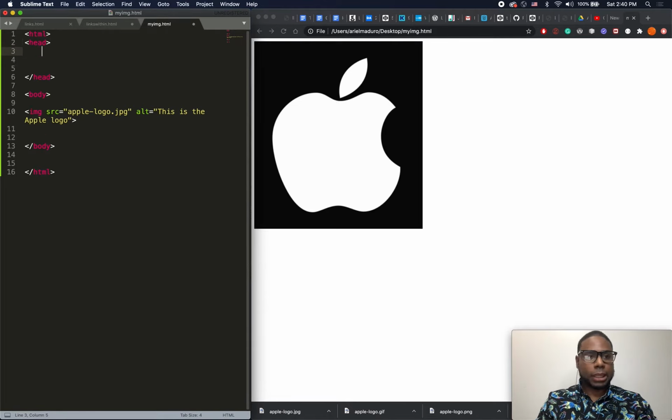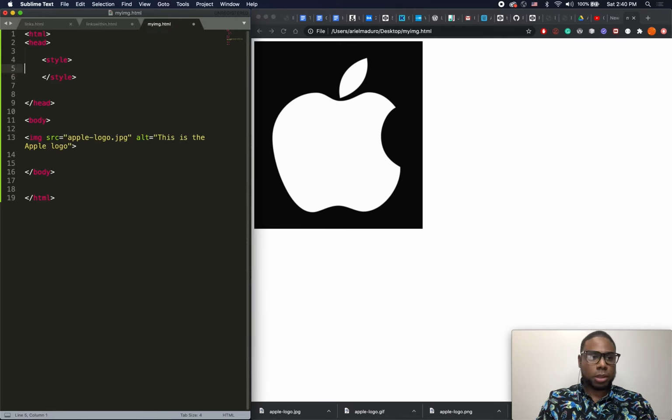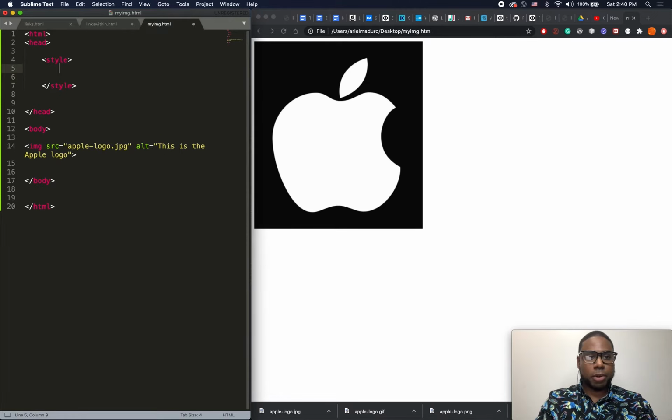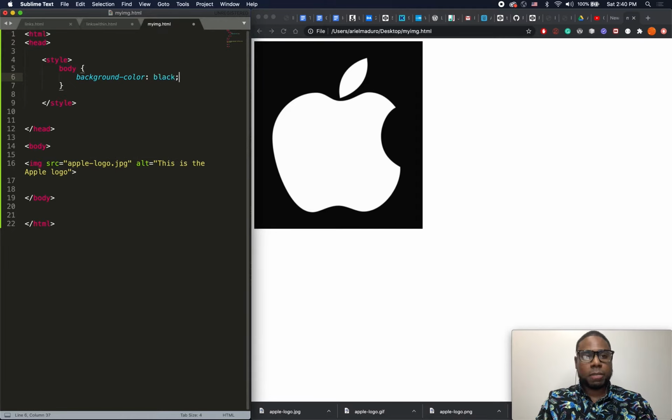Let me do it this way. You are not supposed to know this yet, but you will see what I'm trying to do later. I'm just going to say body background color, and then I will say black. Well, not black. You know what? I'm going to make it red, because then you will definitely see the difference. And I just changed the background to red.